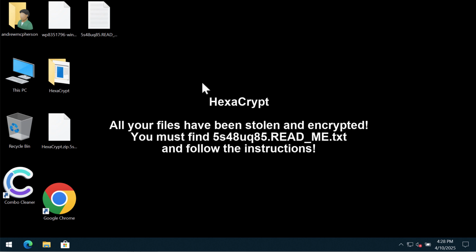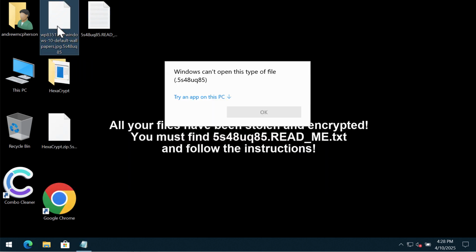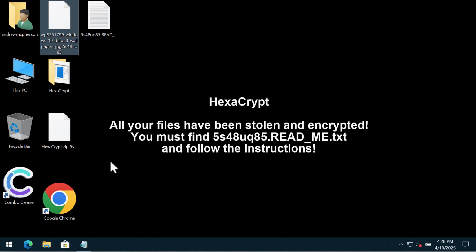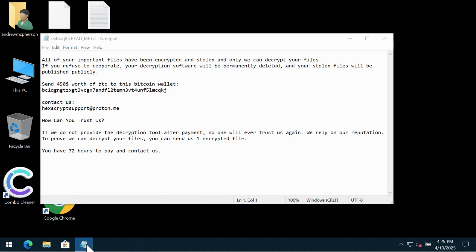Unfortunately, because of some leaks and vulnerabilities, this HexaCrypt ransomware may be very easily injected into the system. So it changes the desktop background and it reveals this ransom note, and it appends a special extension to the file names. It is impossible to open the files anymore. The ransomware tells the victims to pay a special ransom, supposedly for file restoration.